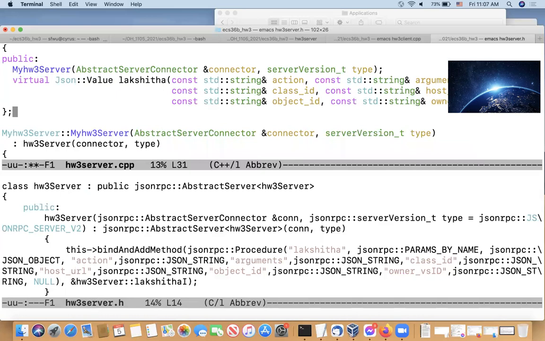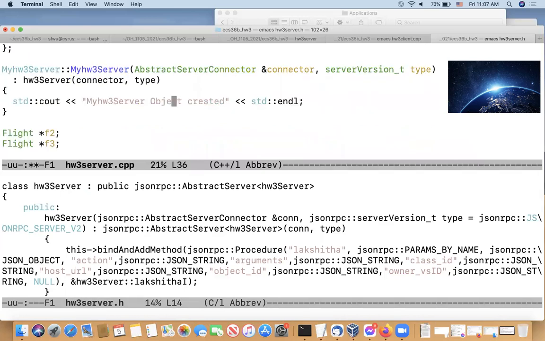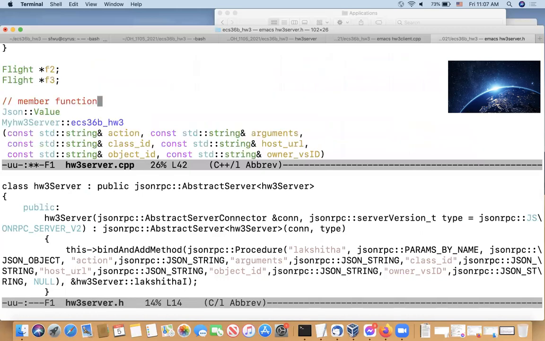All right. So now I change the name, but this part is fine. The constructor shouldn't need to be changed, but this function needs to be changed.